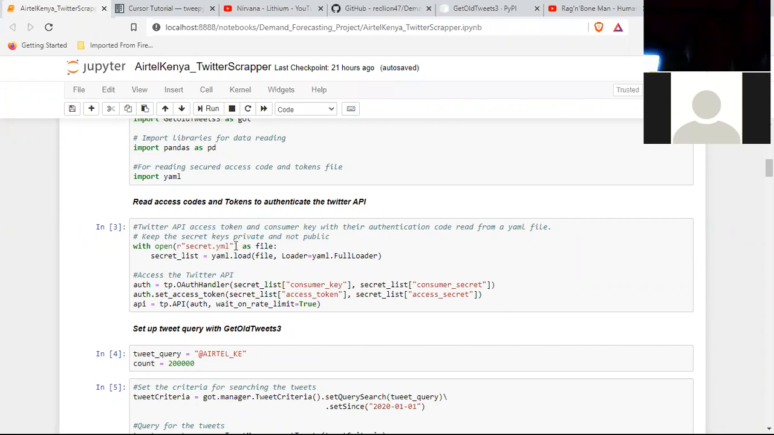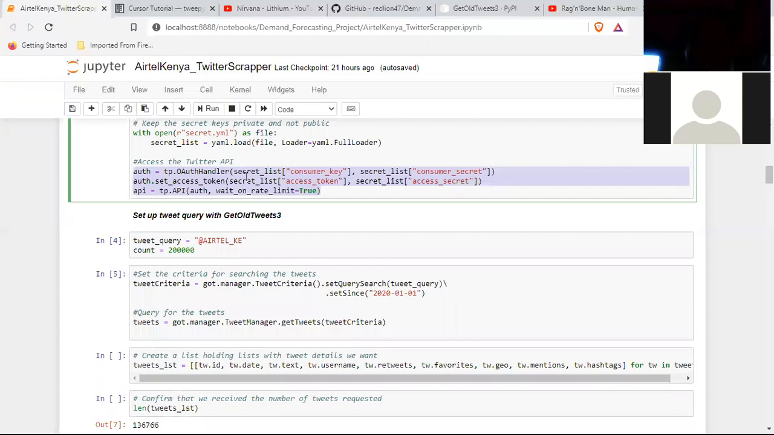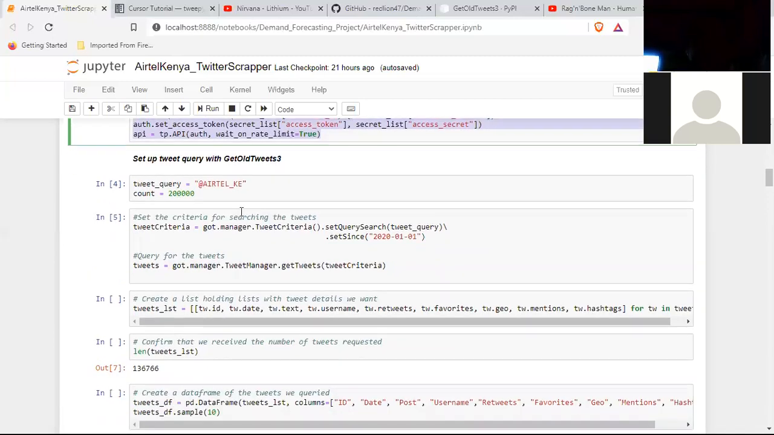Now here, what I'm really doing is mainly reading my access code and then creating an authentication for my API. This is the process you use for TweetPy to authenticate your API, so that now your API is able to notice that, oh yeah, this is so and so, and they have access to this API. And with this API, you're able now to get access to different data as limited by your API.